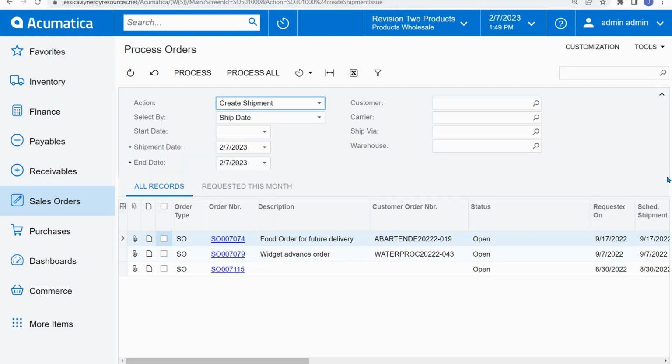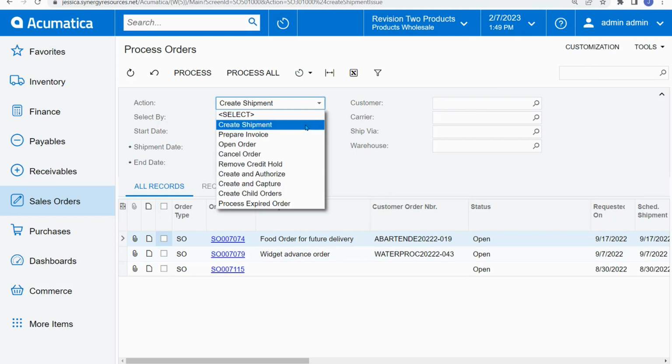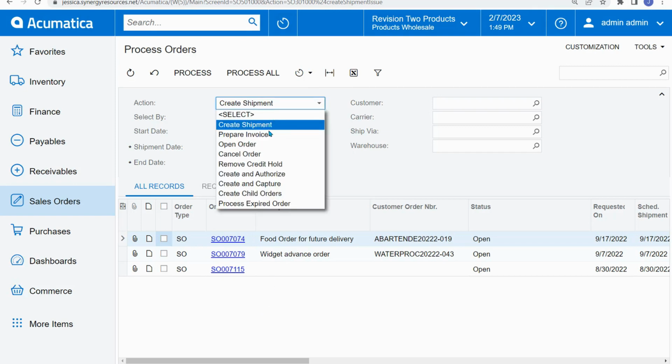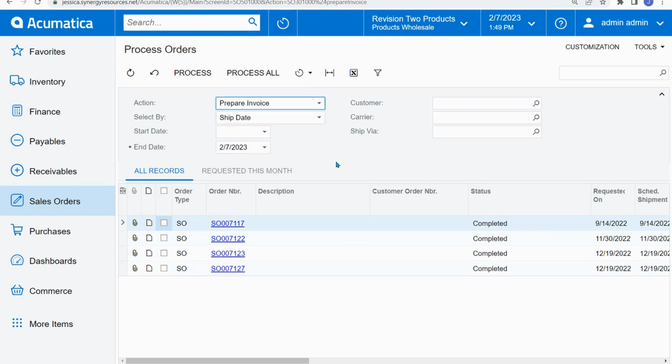If you are asking yourself if these functions can be performed in bulk or in batches, the answer is yes. If you wanted to create multiple shipments, multiple invoices at the same time, you can use these processing screens to select your action, in this case, create my shipment records for any associated sales orders that are ready to be shipped. Same thing on the invoicing side. If you would like to prepare all of your invoices based on all of your shipments at the same time, you are welcome to do so, or you can create one invoice at a time.